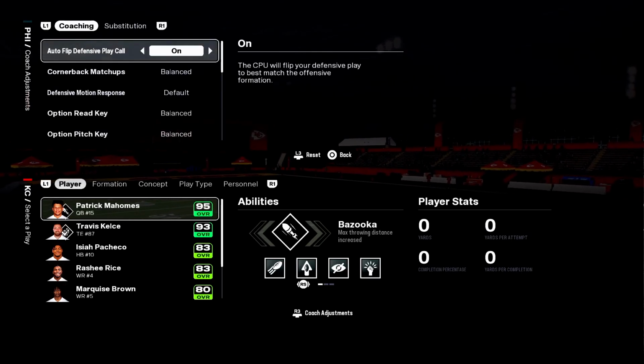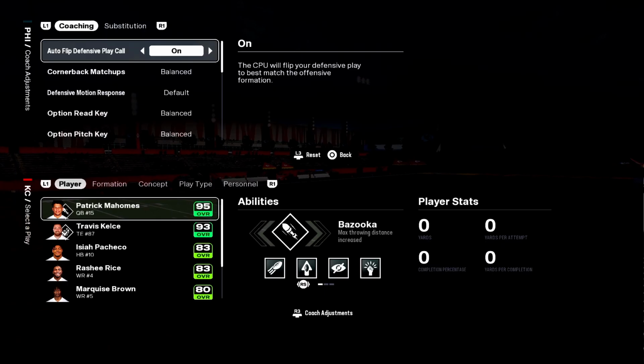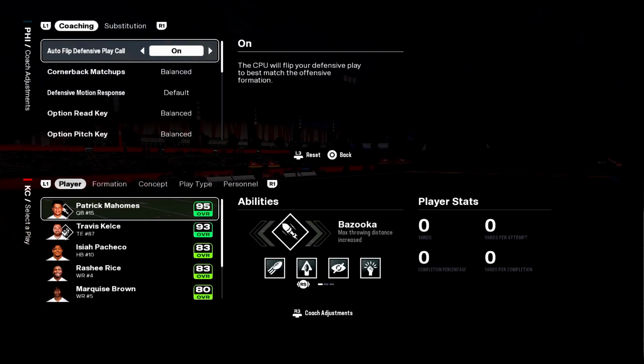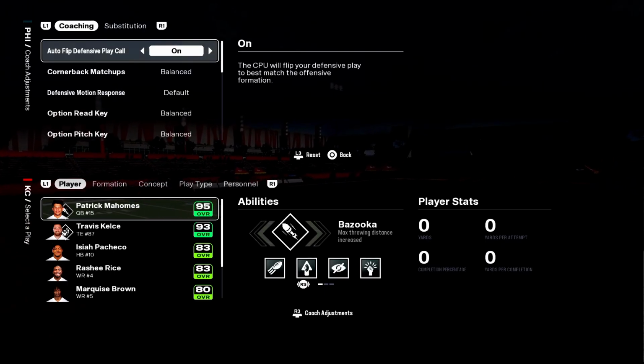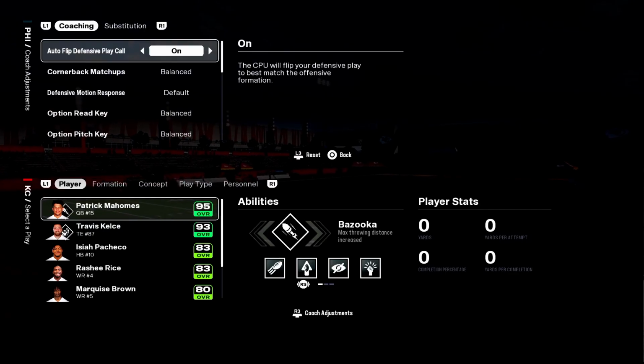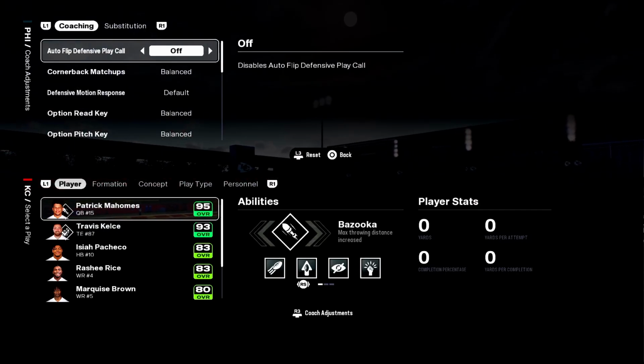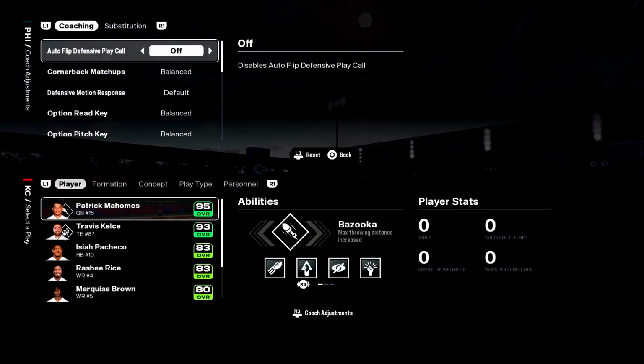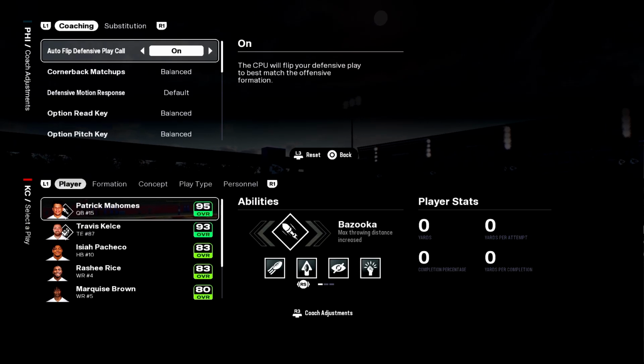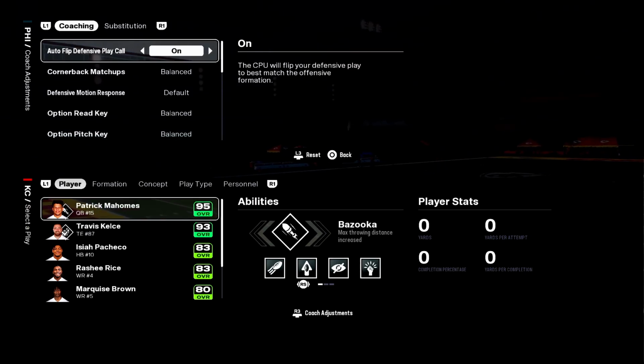For some defenses, and honestly for the majority of defenses, if it's not a nickel defense, so if it's like 4-3, even 6-1, dime rush, dollar, right? Most of those defenses, you do want to turn auto flip off so that you can control that. But really, this is more scheme specific. If you're a nickel defense, you'll want to leave auto flip on. If you're more of a symmetrical type of defensive player like I am, you'd want to turn this off.